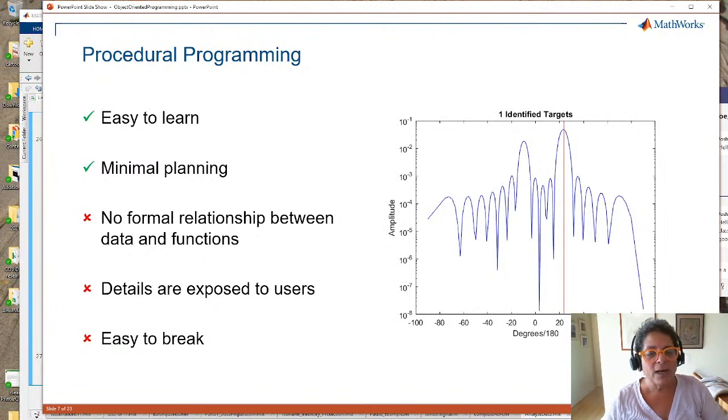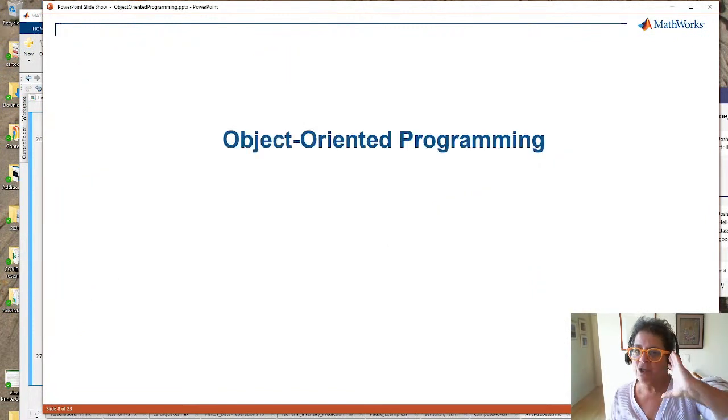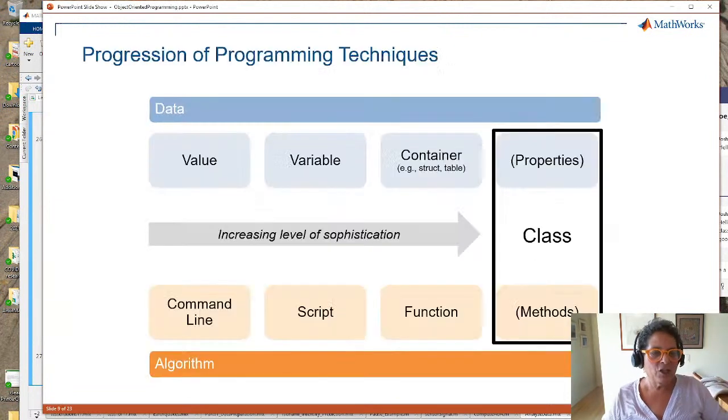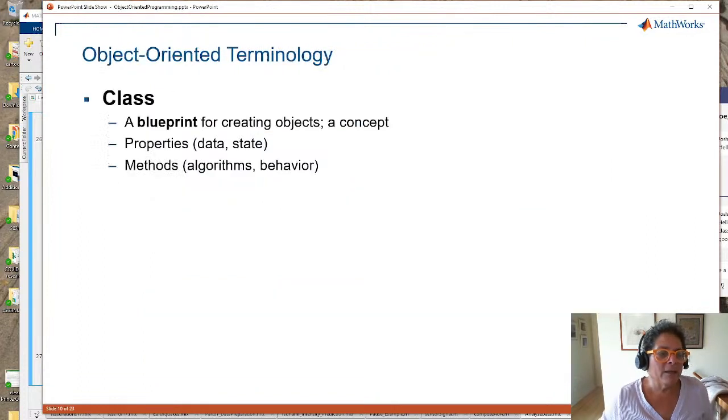And so what I want to do now is think about how to move forward. So I want to move on to object-oriented programming, and I'm going to give you just a really brief highlight of what that is. I showed you the progression before, whether it's point and click or command line stuff, scripts and functions. But when we get to a class, it actually encapsulates and embodies both properties and methods. In other words, it includes data that's relevant and includes the algorithms. So let me explain a little bit more about this.